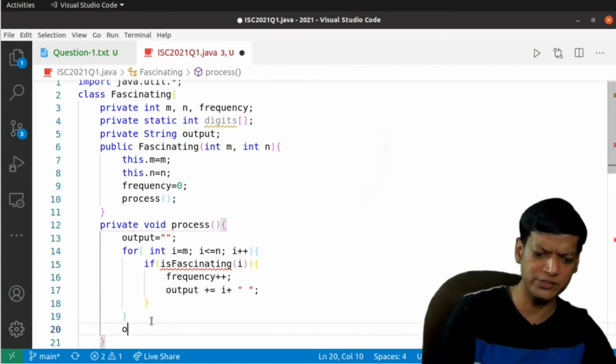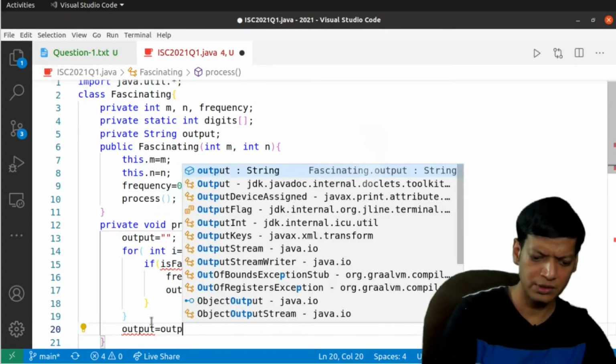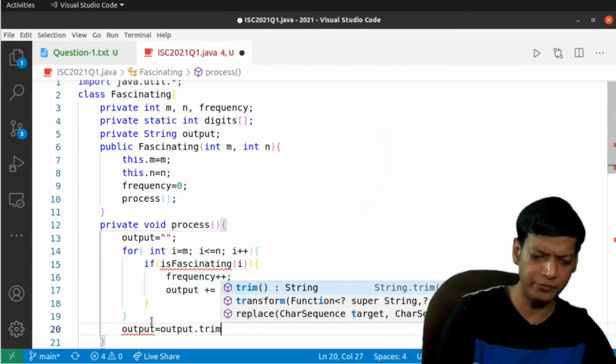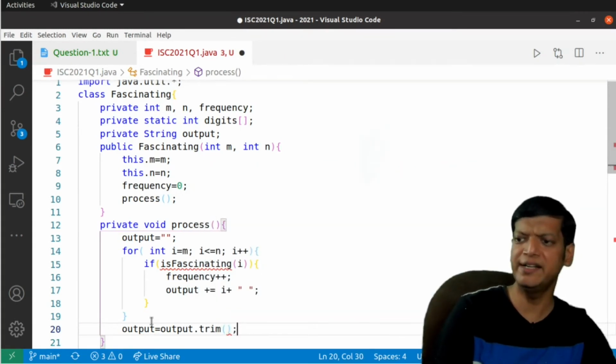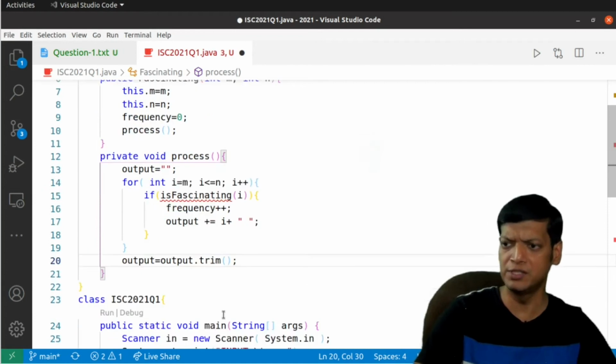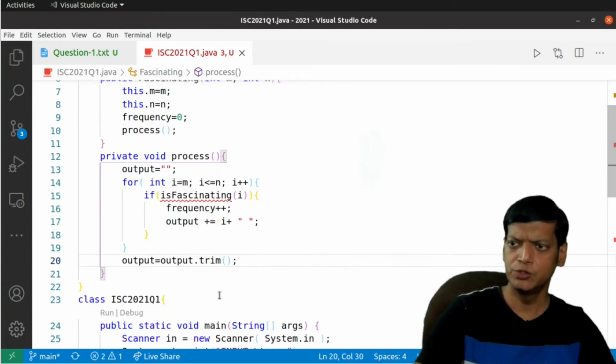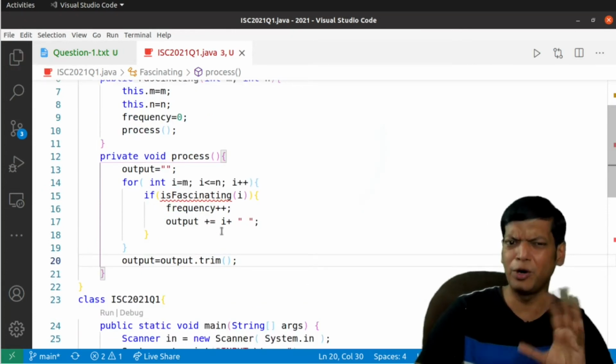So once we come out of the loop, we'll say output is equal to output dot trim. The trim function removes all the leading and trailing white spaces, so it will remove the trailing white space. This takes care of the broad outline.